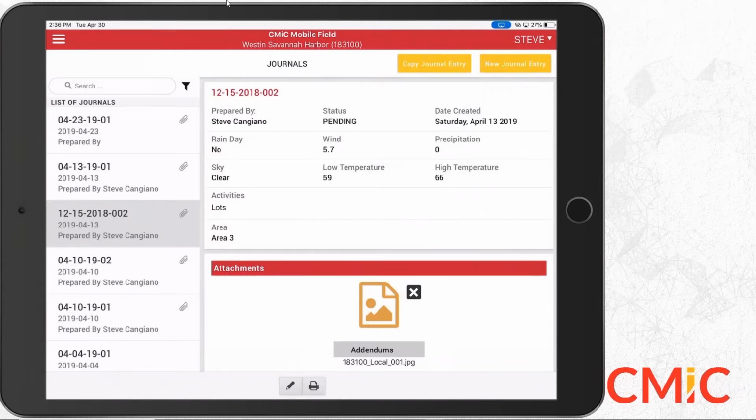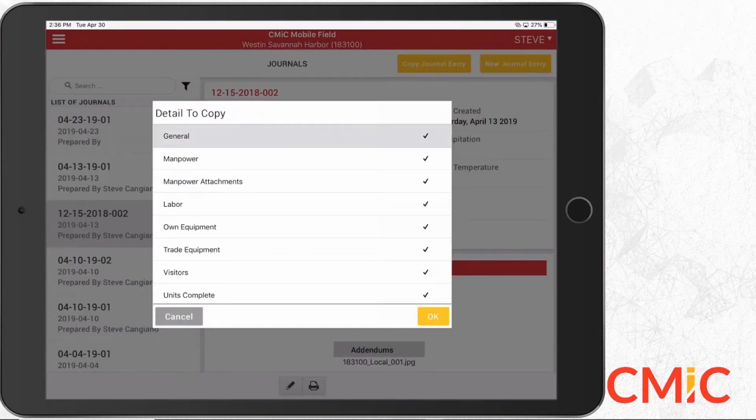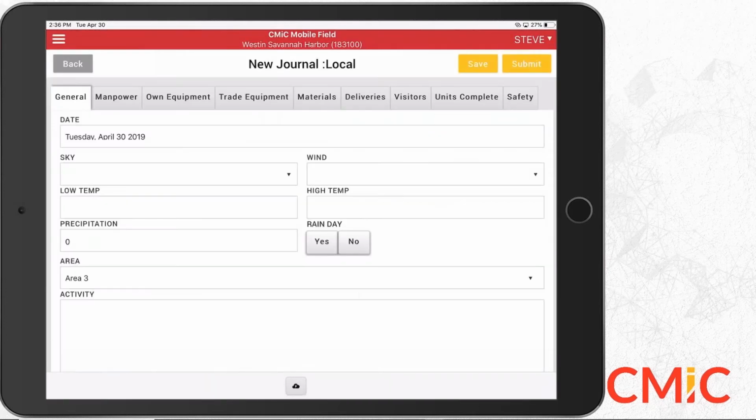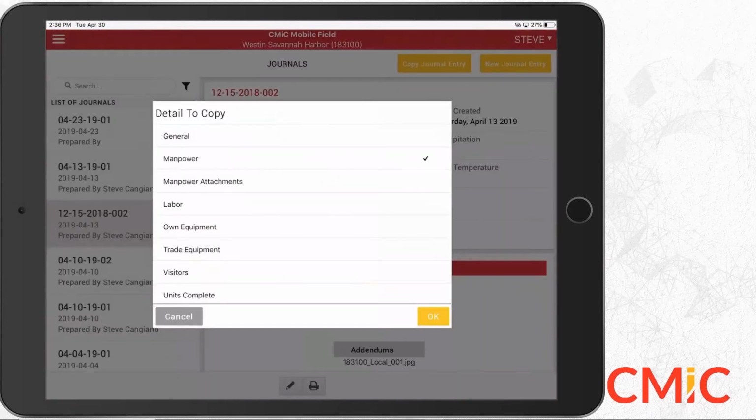One of the nice features of the daily journal application is that putting the daily journals within CMiC is very important. We have a lot of customers out there that are using products like CMiC BI that allow users to trend manpower entries across a project over time. That's really easy to do now if you're putting all of this data within CMiC, and entering a daily journal can be really fast. So if I hit copy journal, I just want to copy the manpower. So I'll hit OK. And you'll notice that it actually remembers my previous selections, so I don't have to do that every time.